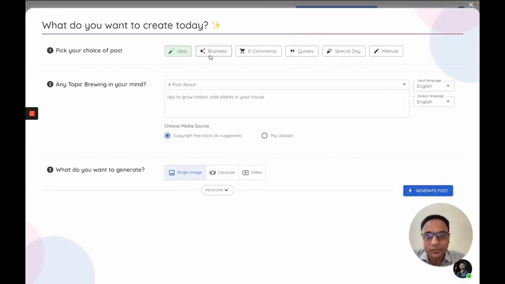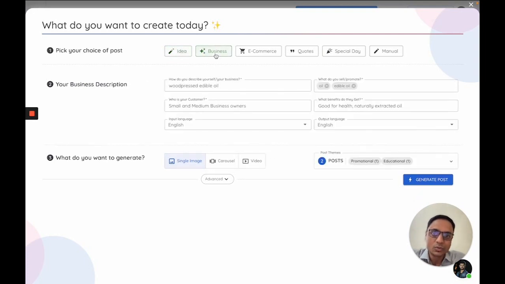There are multiple ways in which you can generate content with Predis. The first is the simplest of them all, which is just give it an idea as an input and you can ask the AI to make content. Second way is to give it your business as an input. In this case, the AI will first think of what kind of posts can be made for your business and then it will execute those posts and give it to you.